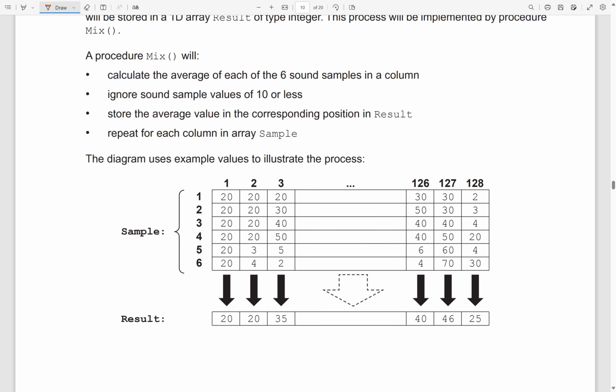So if we think here, the first column, they're all 20, therefore the average is 20. If we see here, this 3 and 4 get ignored. And you might be thinking, in this case, do we divide by 6? But since the result is 20, the calculation they must be doing is 80 divided by 4. So we're only going to divide by how many valid inputs we have. And valid ones are going to be more than 10. And then I guess we're just going to see some more examples here.